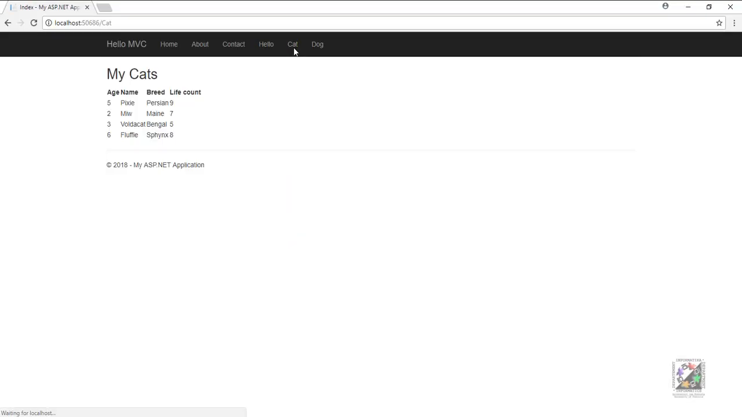So when we go to cat, we still have our functionality there. Our cat list is still printed out perfectly well. Our dog list is still printed out perfectly well, and it is all done through inheritance without repeating code in different classes. That is it for this tutorial.